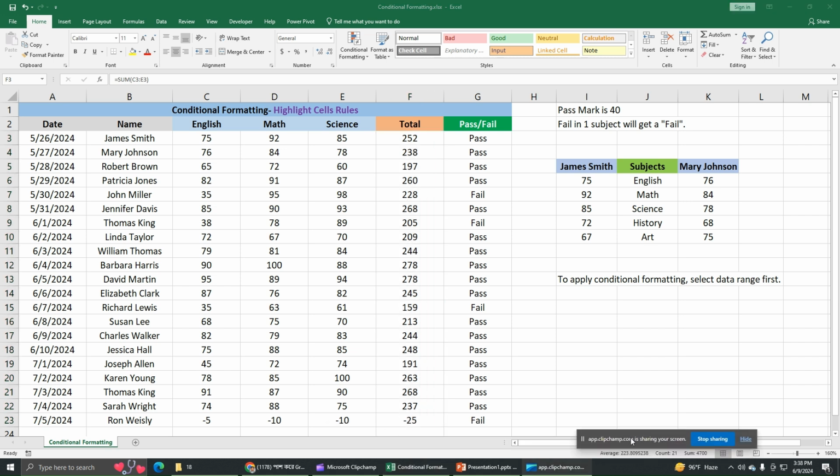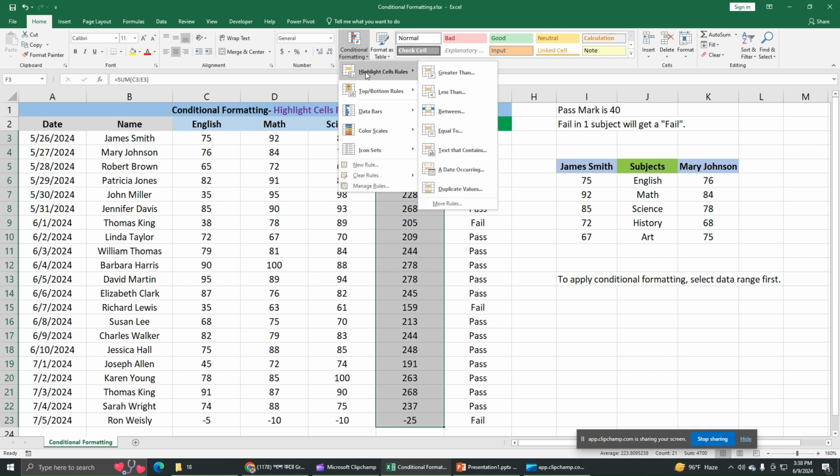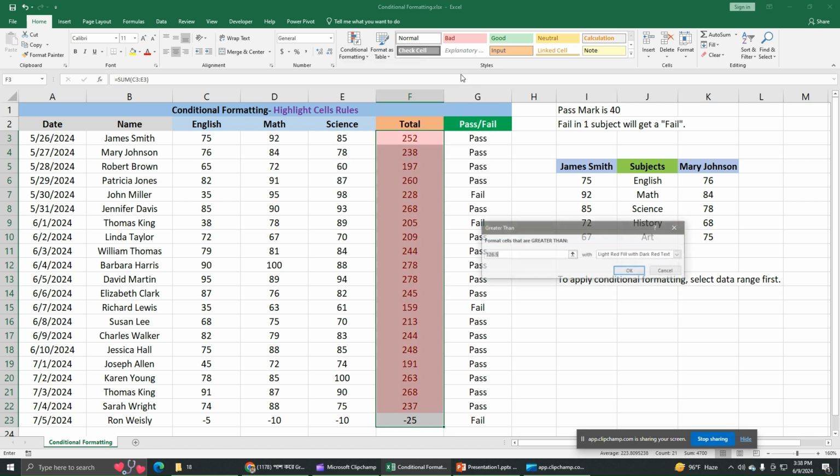Here you can see there is a student who has got minus 25 in all subjects because of negative marking. We took this hypothetically to show you what happens if there is a negative value. So let's select this data range first, then conditional formatting, highlight cell rules. Here we can see different options. We'll cover them all. So first, greater than.